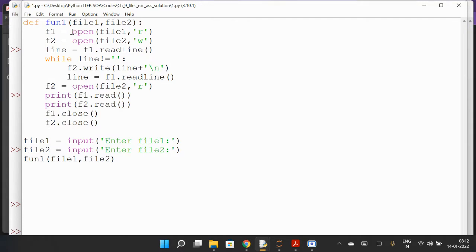So f1 is opening file 1 in read mode. If file 1 doesn't exist, it will give you an error, so first we have to make sure file 1 exists and has content. File 2 we are opening in write mode because we want to create it. Then line is equal to f1.readline, so f1.readline will read the first line of file 1.